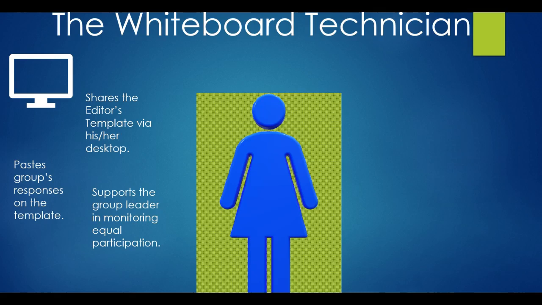Now, sometimes you might have technical difficulties. The whiteboard tech may have to just type right onto the actual whiteboard, but hopefully that's not the case. They can just copy and paste onto their document right where they are, without the group being able to see it. If for some reason that board is not working, they can still do their job without sharing their desktop. So that doesn't stop the show. They can still copy and paste even if they can't share their desktop. It's just really good for everyone to be able to see it, but it's not required.